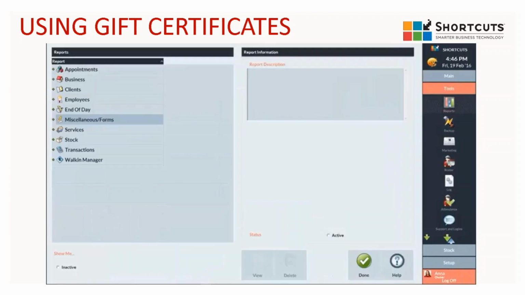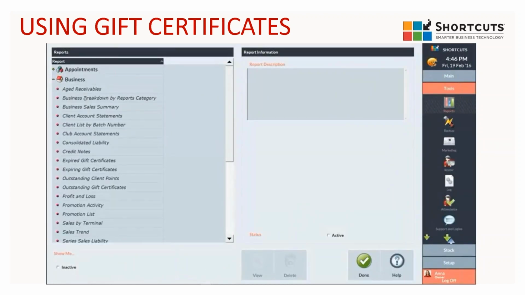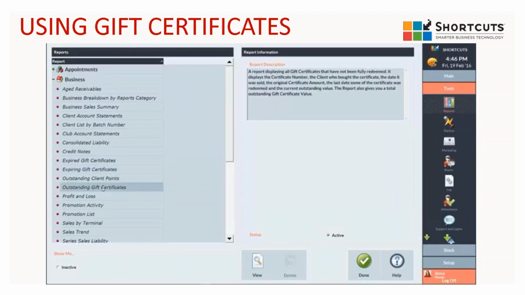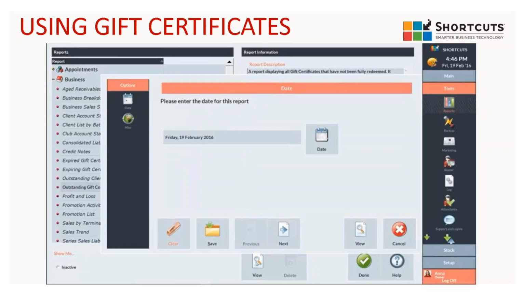Okay. There's also a few reports in tools and reports on your gift cards as well, right? So you've got expired gift certificates, expiring, and then outstanding gift certificates. So you can again see the number and the current balance.